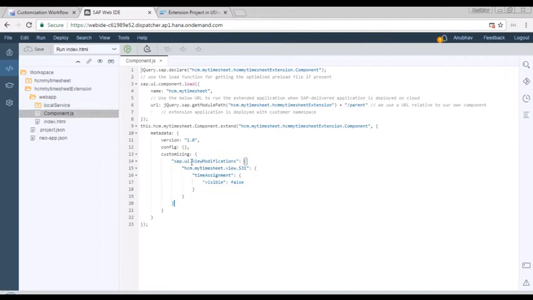So it's saying view modification, since it's a change of an existing view's control properties: which view you want to change, which control you want to change, and which property you want to change. So instead of the visible property, now I will go with the option value help only.